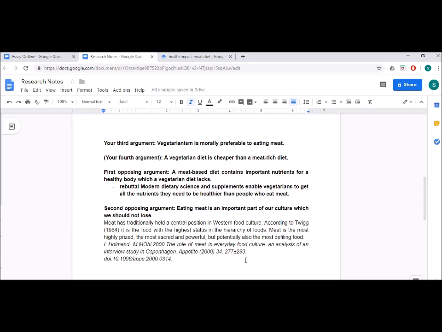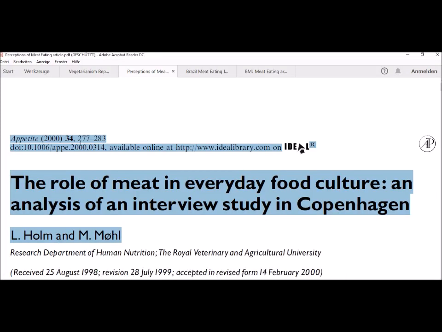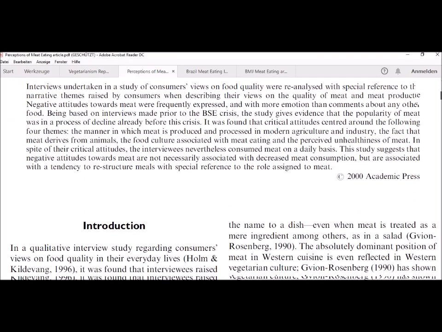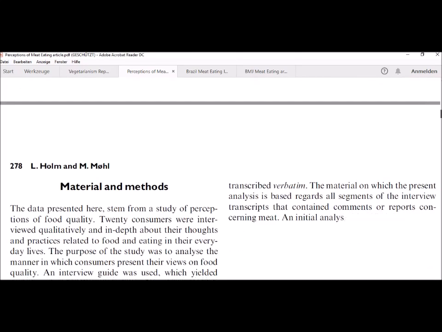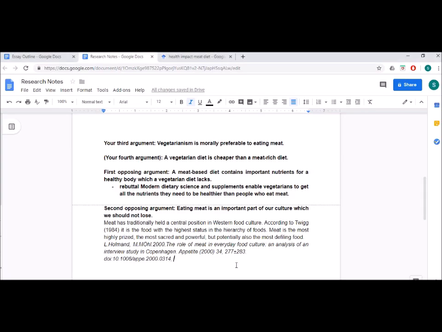And the one thing that we need to add is the specific page number. And so the article starts on page 277. So this is from the first page, I think. We can see, the next page is 278, so that was page 277. Okay, and we would continue.